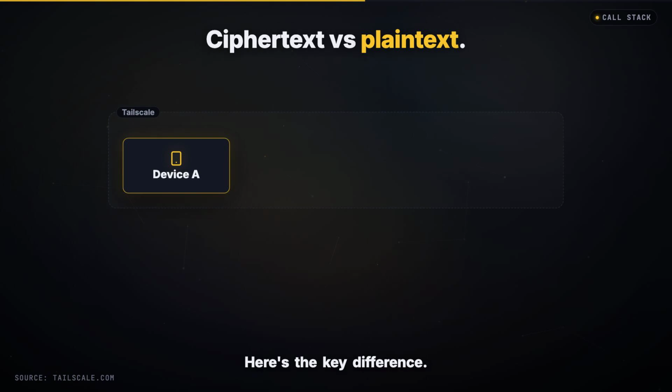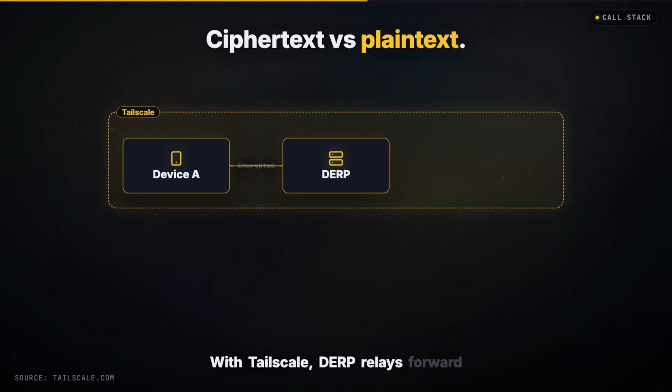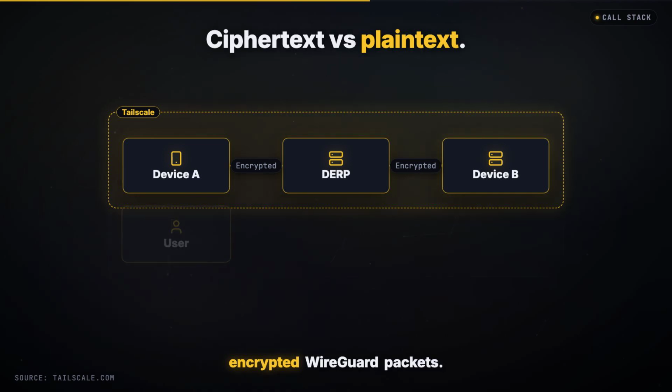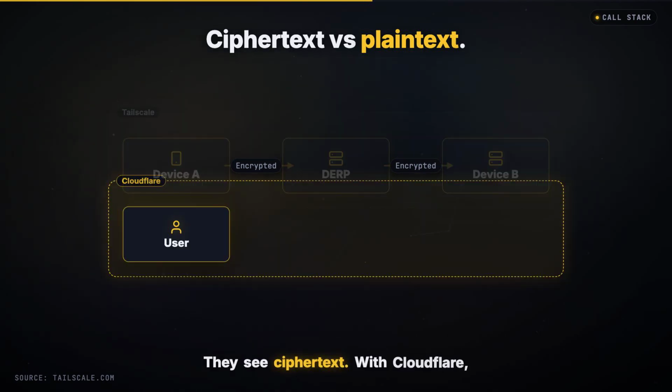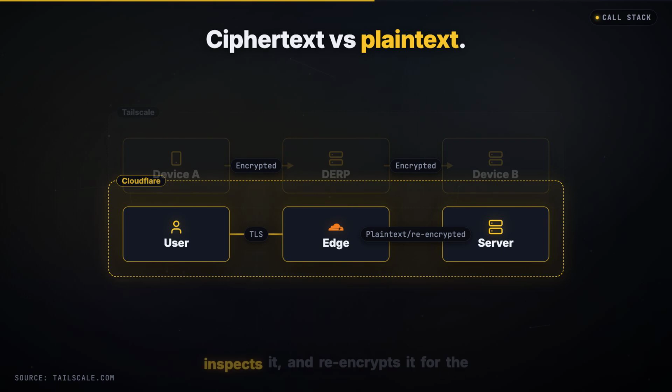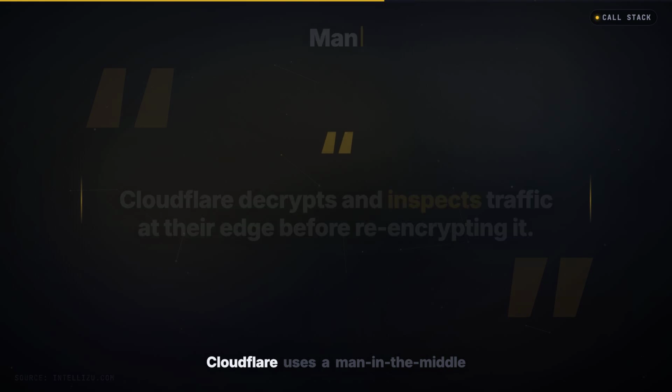Here's the key difference. With Tailscale, DERP relays forward encrypted WireGuard packets. They see ciphertext. With Cloudflare, the edge decrypts your traffic, inspects it, and re-encrypts it for the tunnel. Cloudflare uses a man-in-the-middle approach and decrypts all traffic that passes through their network.